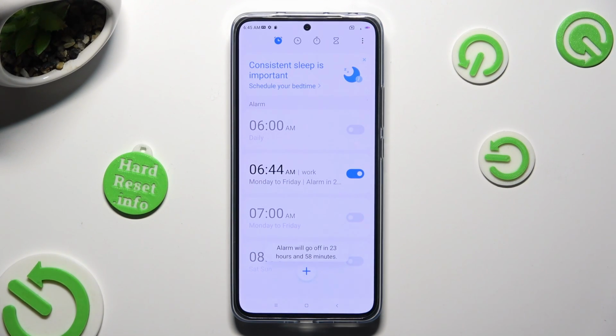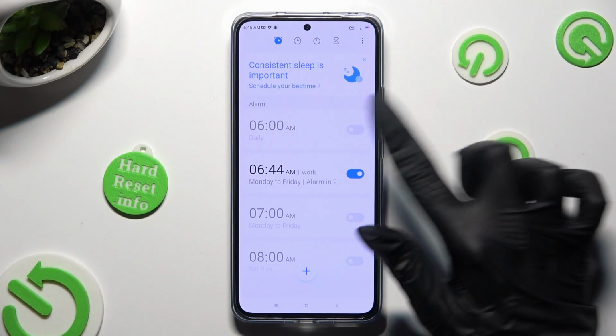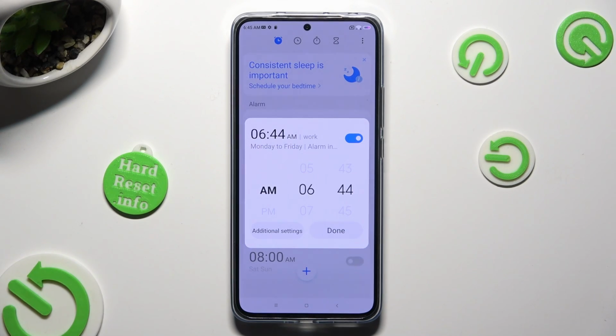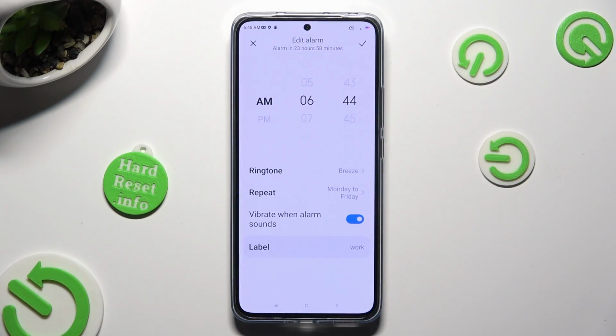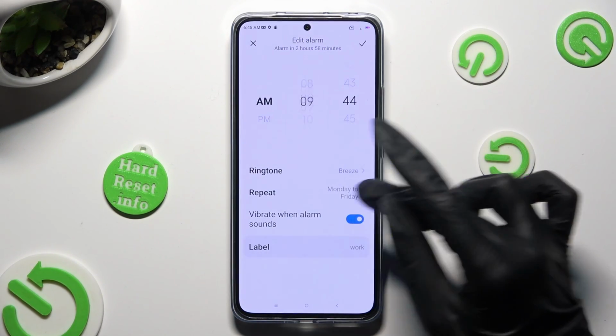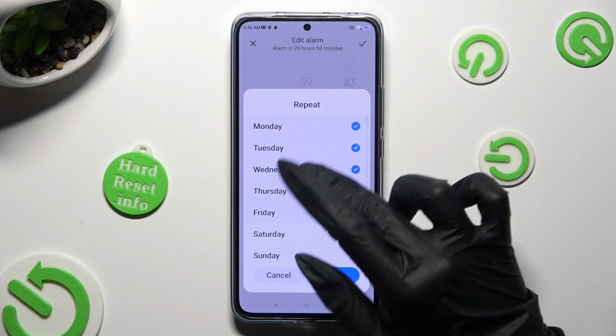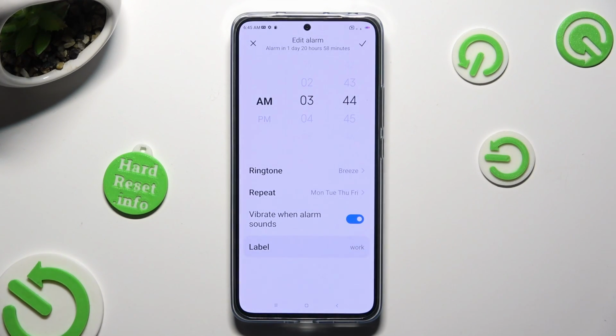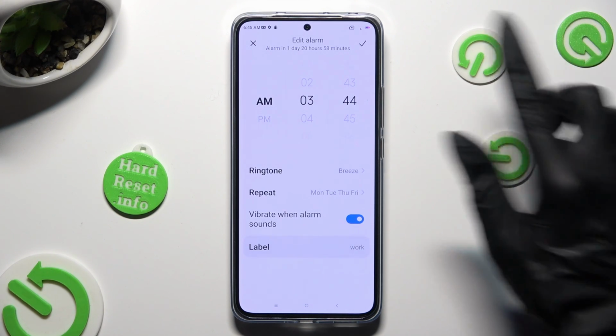In order to edit your alarm, click on it, choose Additional Settings and change wherever you wish to. Then click on the check mark at the top right corner.